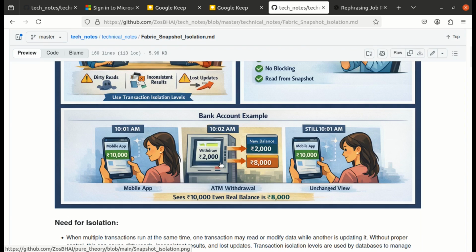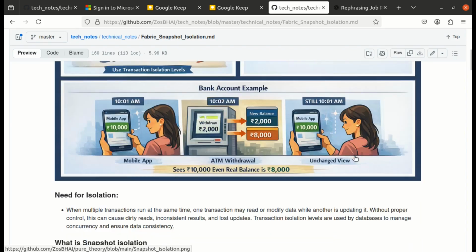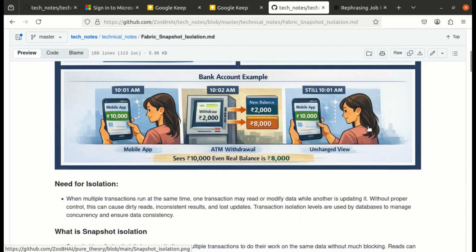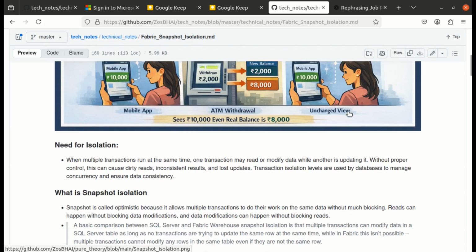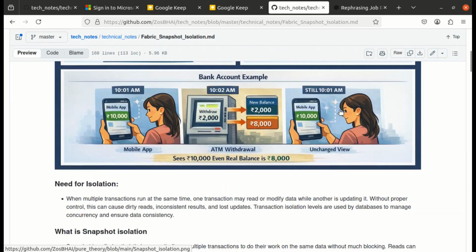But transaction A, which you initiated by using your mobile app, still sees the bank balance as 10,000 rupees, because it is reading the snapshot that is taken at 10:01. So this is snapshot isolation. Each transaction sees a consistent snapshot of the data as it existed at the time the transaction started, even if the data changes later due to other committed transactions.